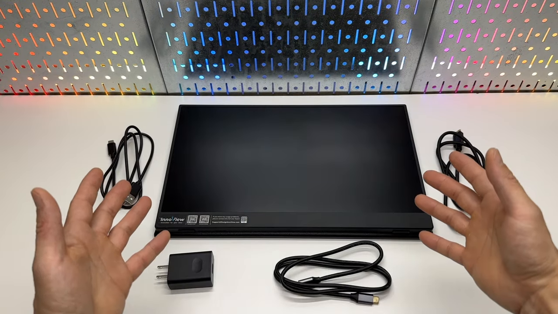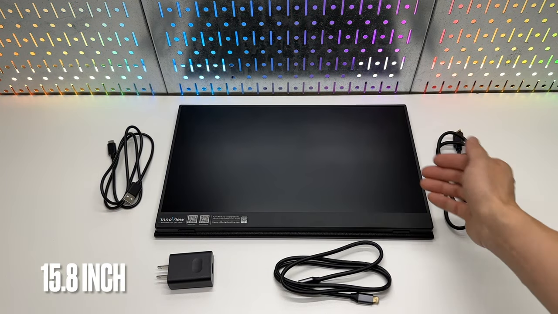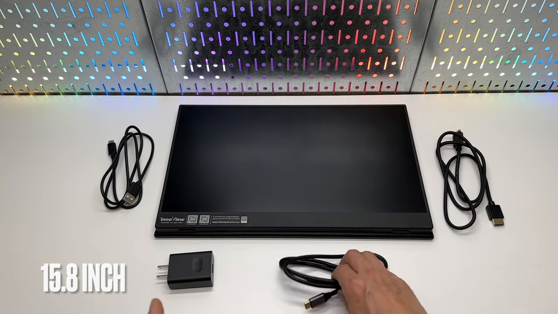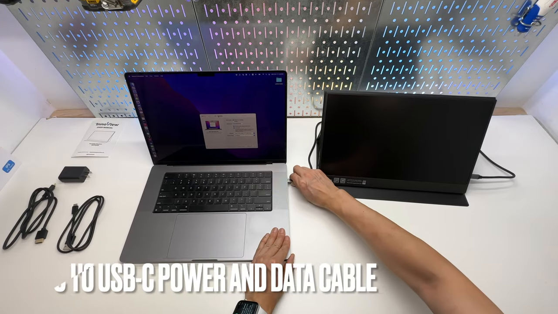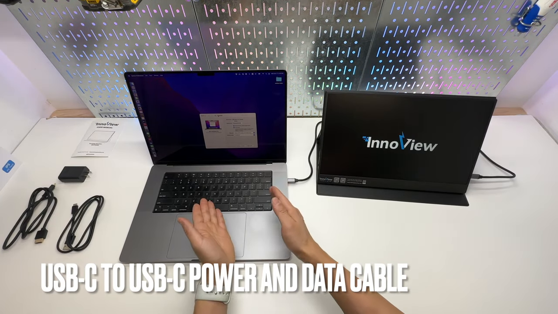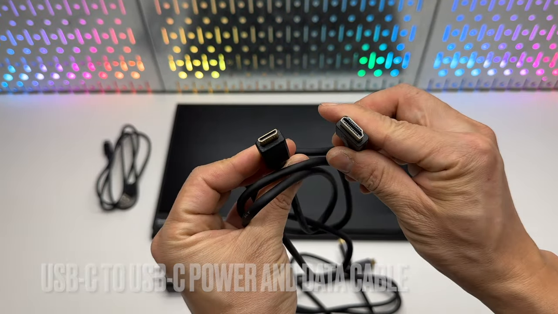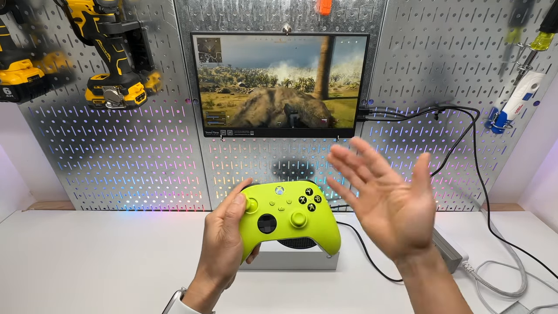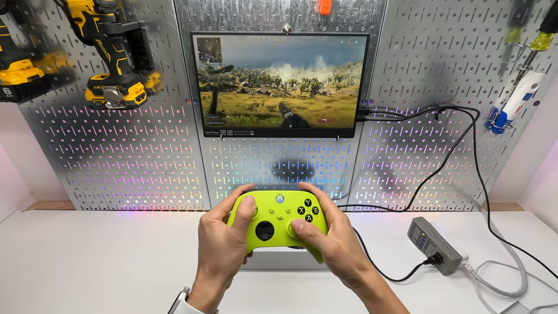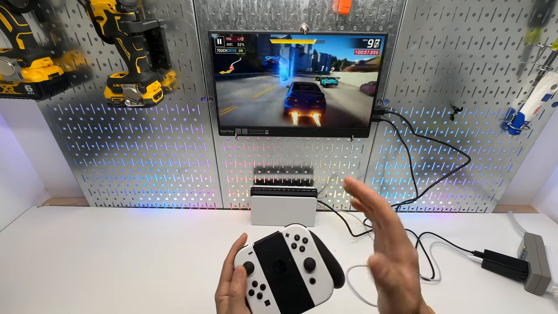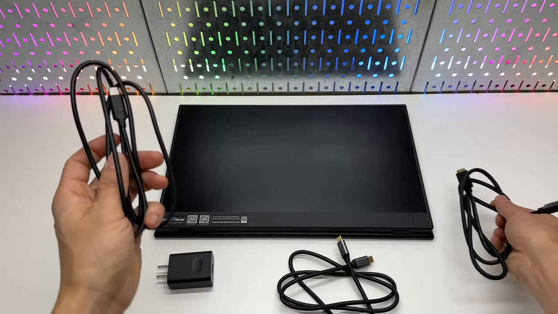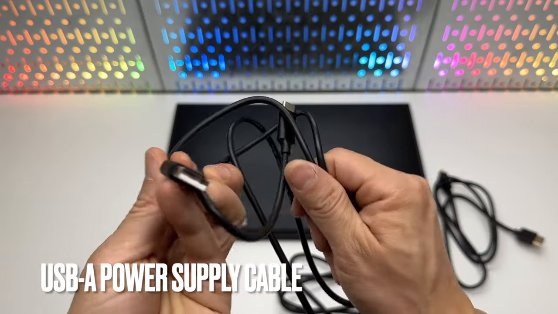That's everything in the box: the portable monitor, the protective case, USB-C to USB-C cable, HDMI to mini HDMI. It feels quite responsive. I can totally game on this thing. And yes, it works great with the Nintendo Switch, the USB Type-A to USB Type-C cable.